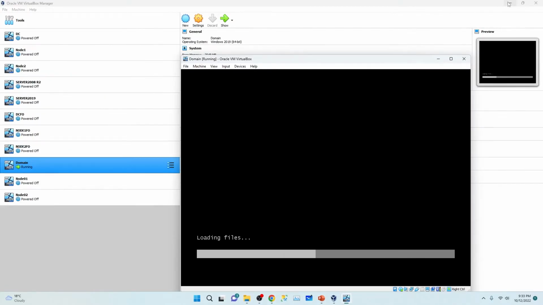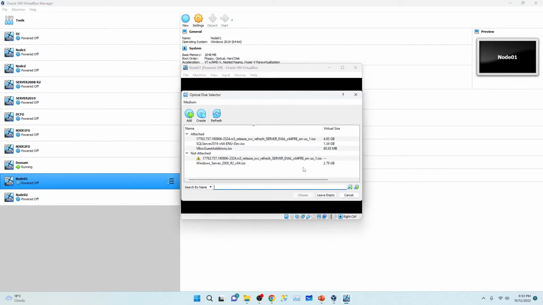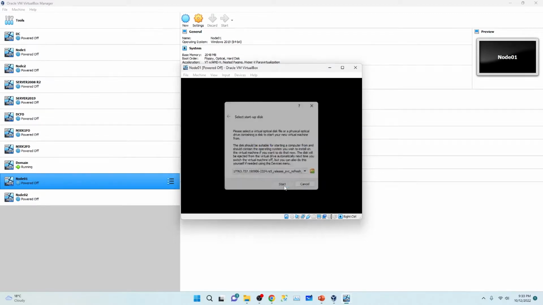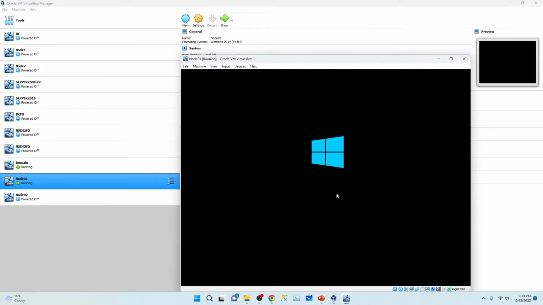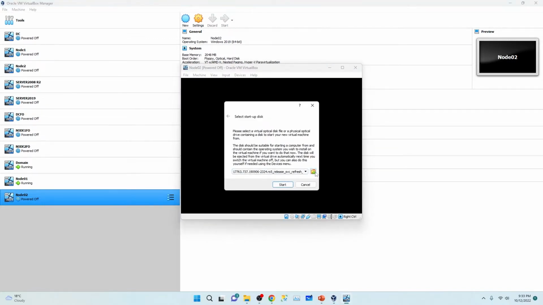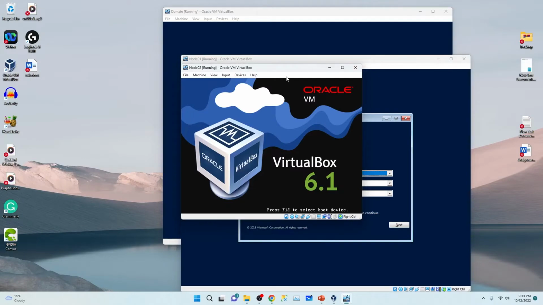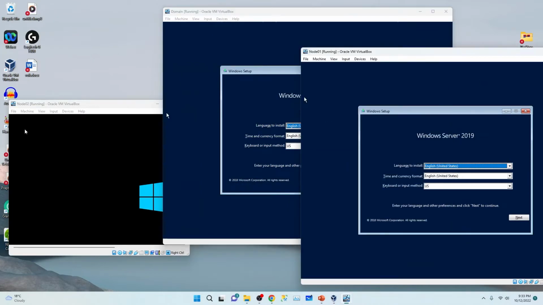So this is my domain. Let me start my Node1 as well. Okay, so by default you can see here, this is my operating system. You can choose this one, choose start. So Node1 will also start. Okay, now start Node2. Select the operating system ISO file here, choose start. So we are installing Windows Server operating system on 3 machines. This is my domain, this is my Node1, and this is my Node2.